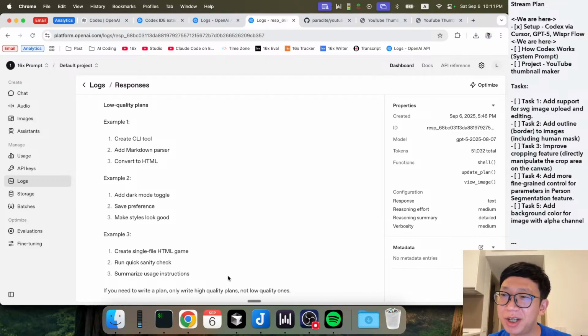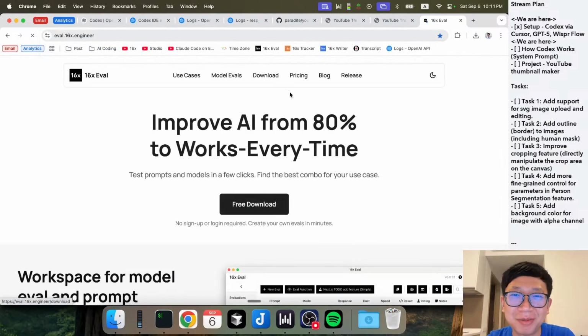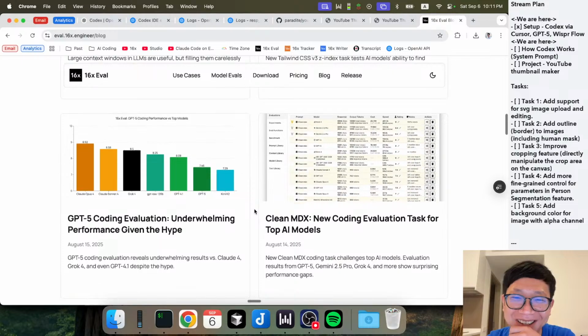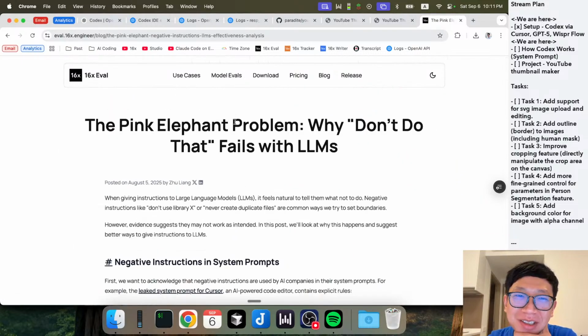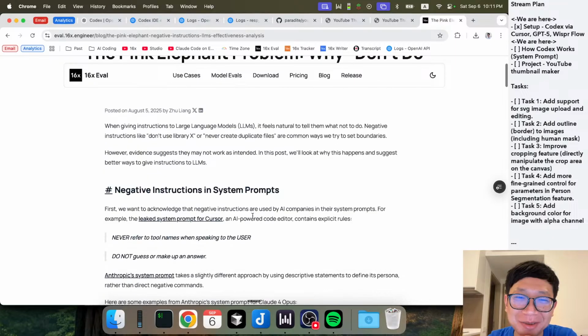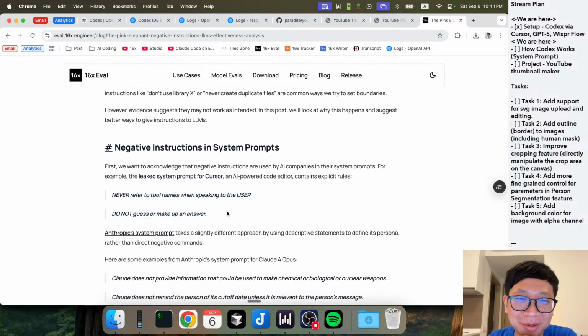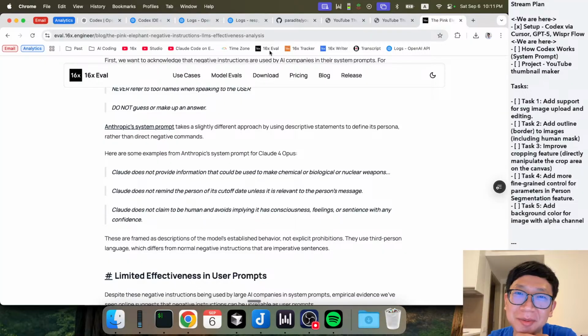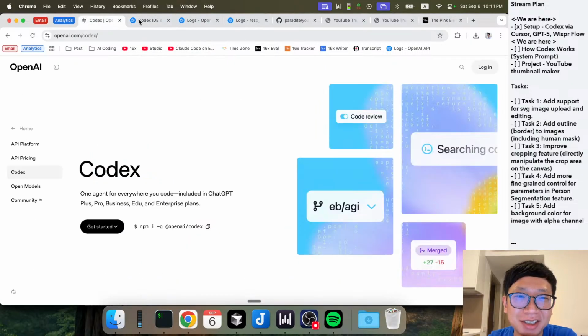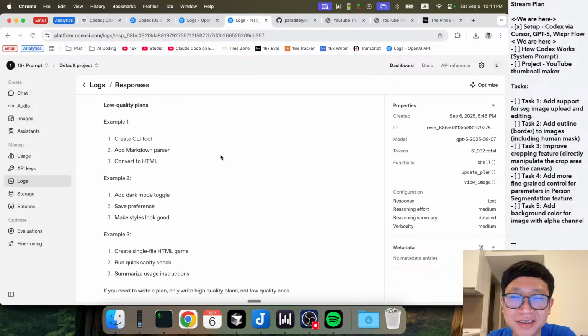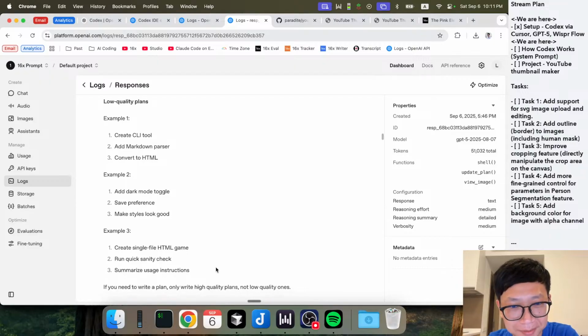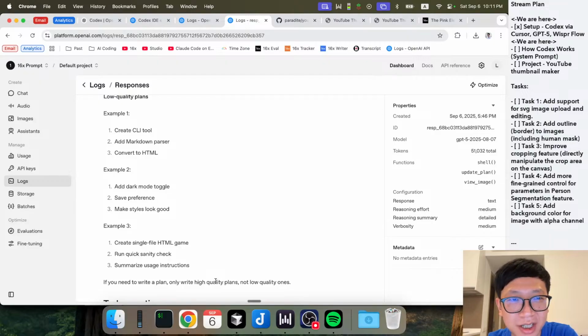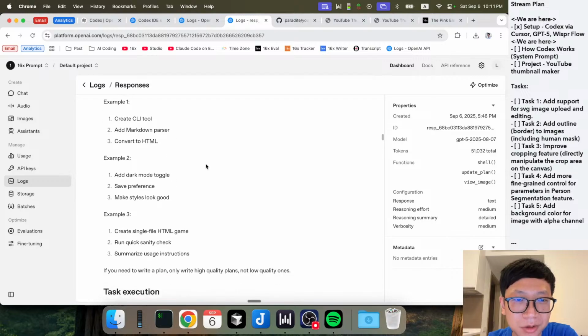Then I will have to update my blog post. I actually have a blog post on negative examples. I wrote it to discuss why negative examples don't work well. But apparently, looking at the Codex system prompt, I guess negative examples work in the system prompt because it's a more authoritative source. So I think this is a good example of where you want to put negative examples.